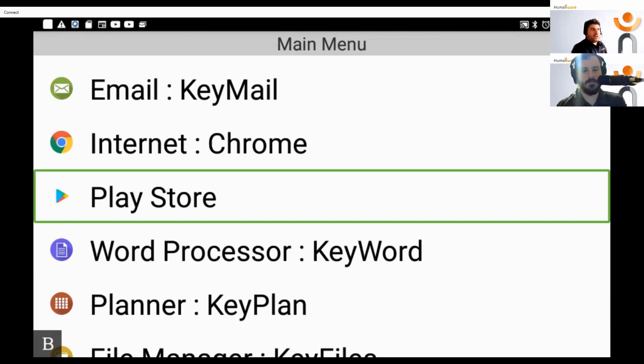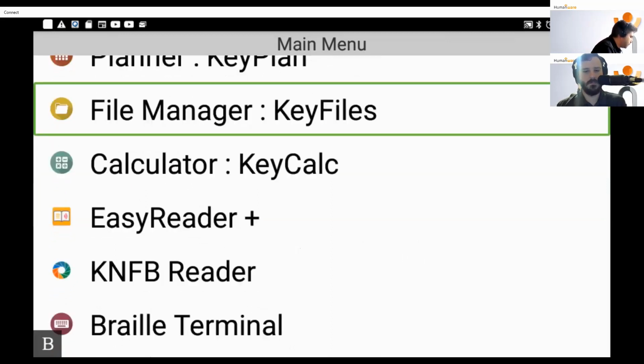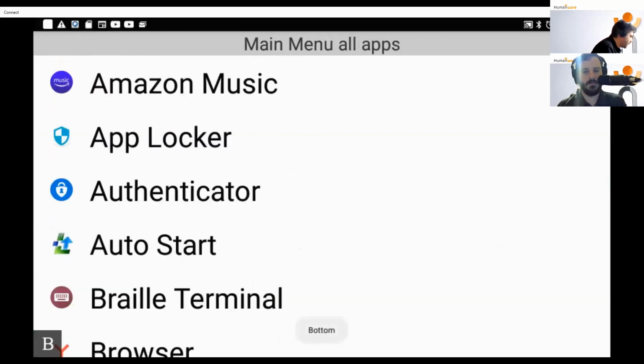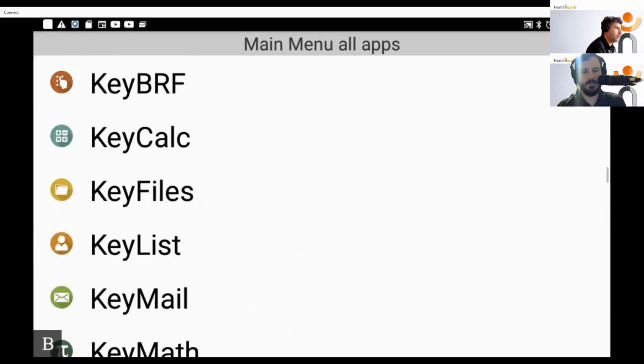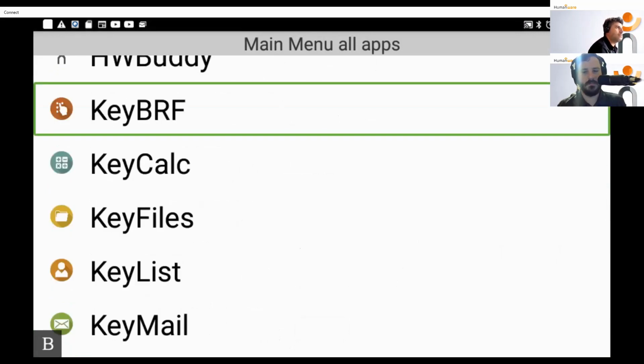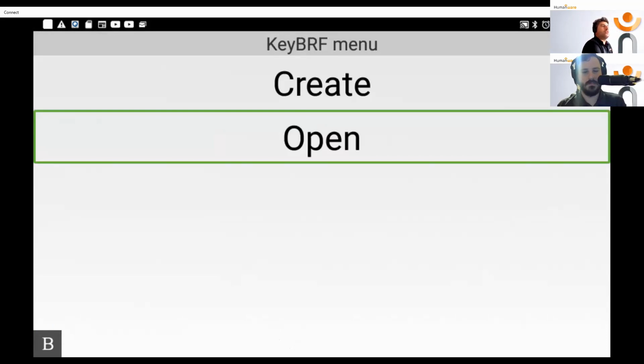So the teacher is then alongside me with the printed guide. I'm now the student. I'm going to go to my All Applications from the main menu. So I'm going to press the letter A, All Applications. File Manager, Files. All applications, and press Enter. I'm now going to go to the app, BRF, and press Enter. And I now want to open.